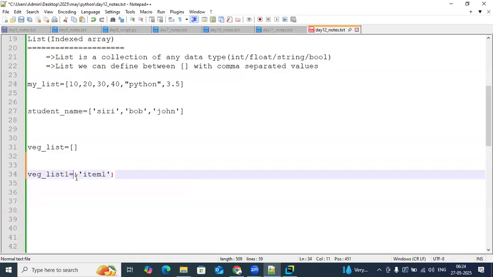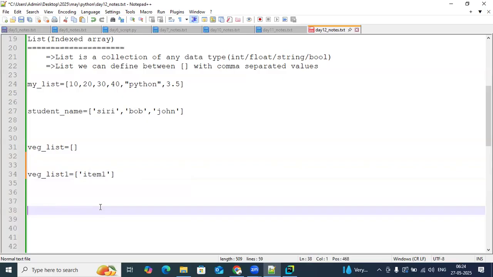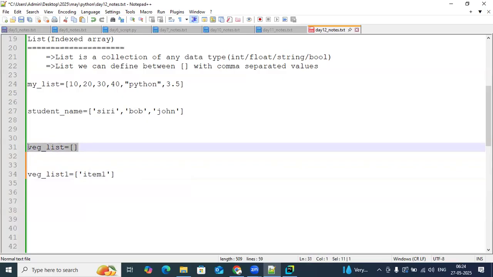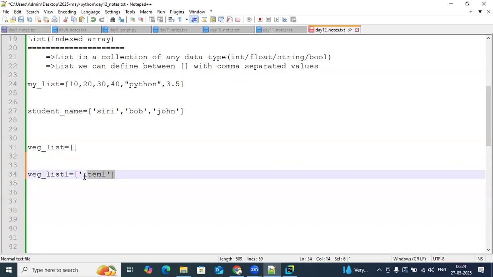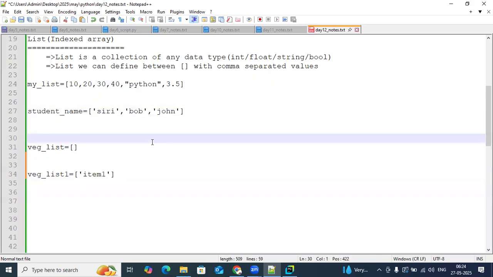The reason is we are actually using square brackets. So empty list, in the list we have only one value, in the list we have multiple values.